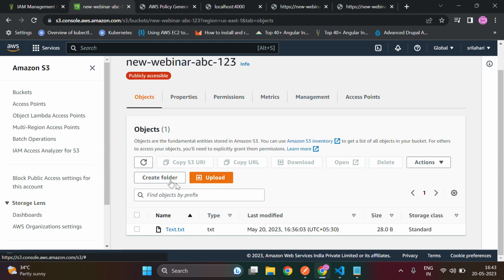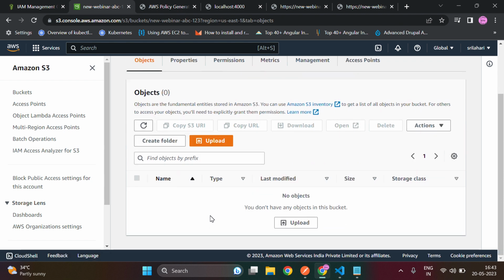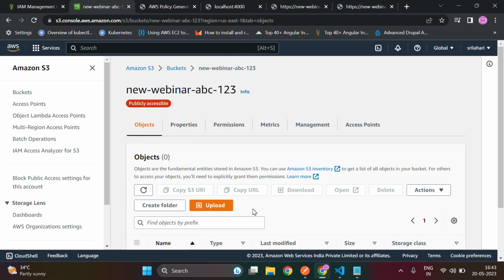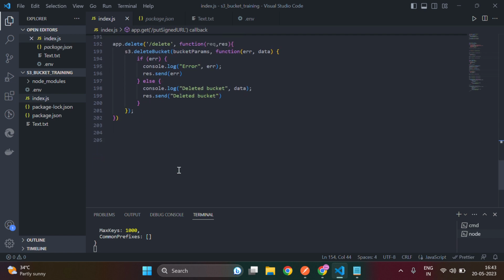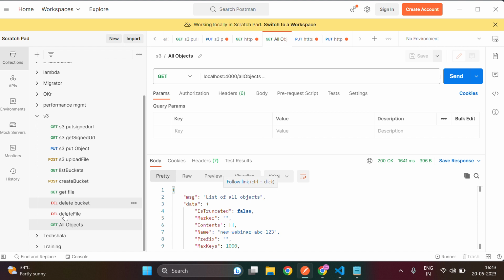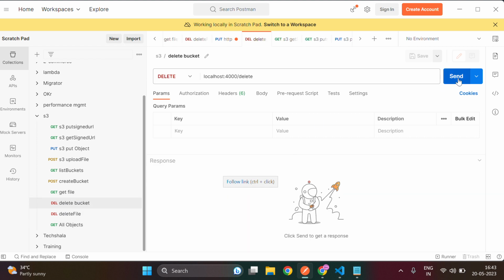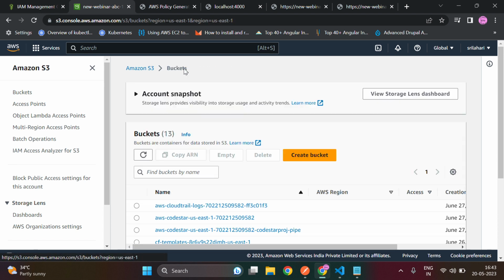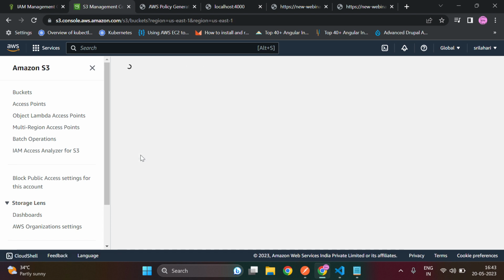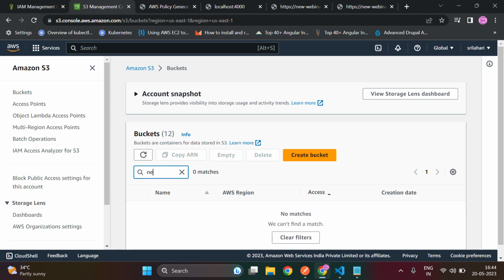Objects. Refresh. Empty. Now one more thing, we can delete this bucket also. Here we have used the deleteBucket function, passing the bucket name. So using this API, send. Bucket got deleted. We can check in buckets. Earlier it was 13. While refreshing, it is 12. You can check with the name as well. New webinar, there is no match.